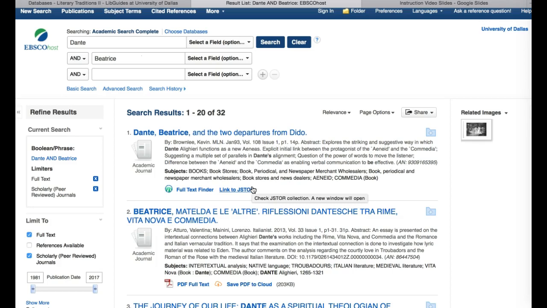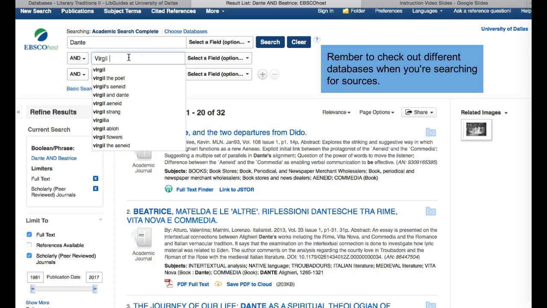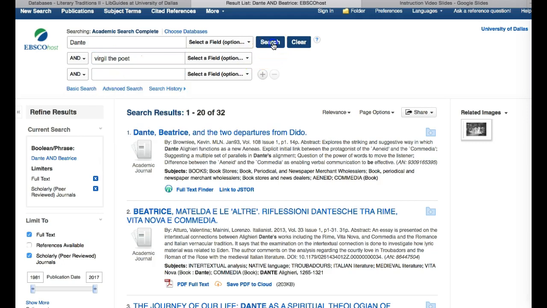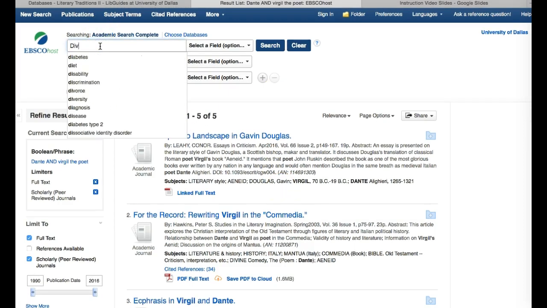but that's okay. There's more information about some subjects in some databases than other ones, so that's why you should know to look in different databases. Some, like this, might be great for some of y'all's topics, but for others, maybe not so much. So we'll try Dante and Virgil the poet. We get a few here. We can also try doing different keywords.